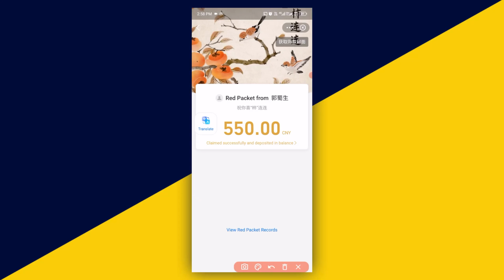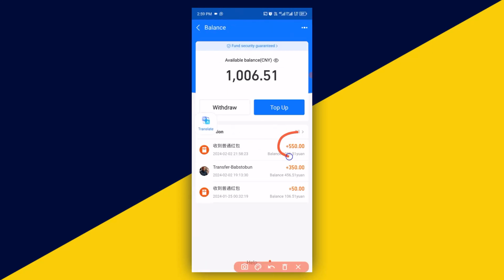So you can see the red packet of 550 yuan has been successfully received into this account. So the next thing I'm going to do is to click on here to check the balance. So right here you can see a sum of 550 yuan has been received in the form of red packet. So this is how to receive a red packet fund from your Alipay account, step-by-step tutorial.